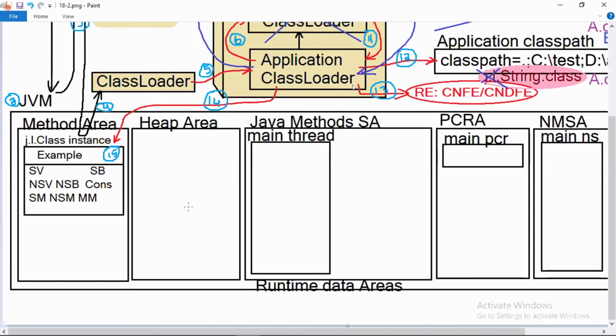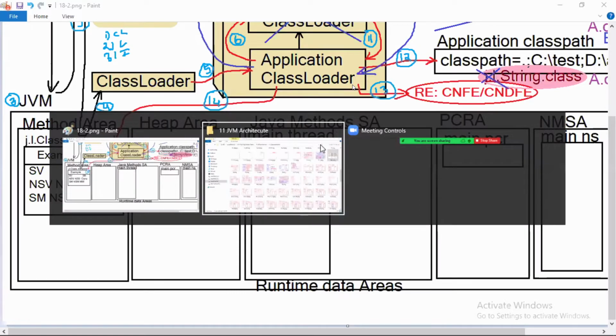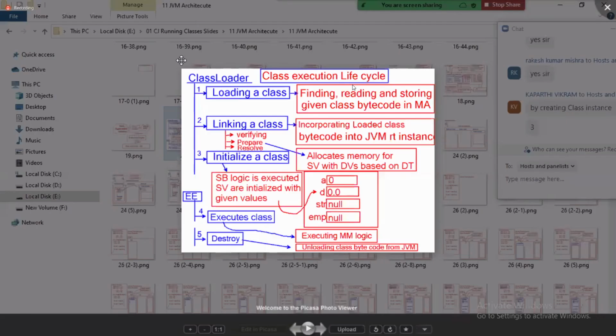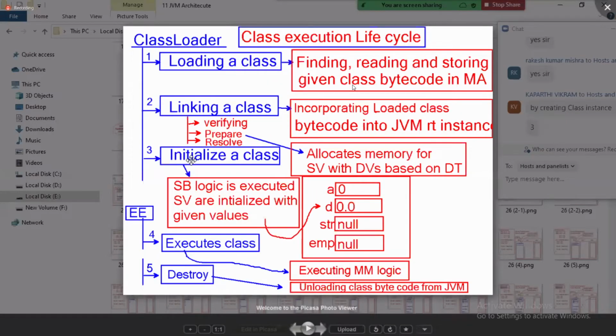All the people know, now the class is loaded. Now is the class loader subsystem's responsibility completed? Still not completed. The class loader is responsible for performing a total of 3 activities. Number 1, class loading. Number 2, linking. Number 3, initializing. How many activities does it have to do? 3 activities: loading, linking, and initializing. The class loader is responsible for loading a class, linking a class, and initializing a class.